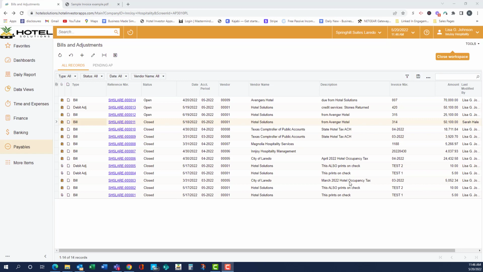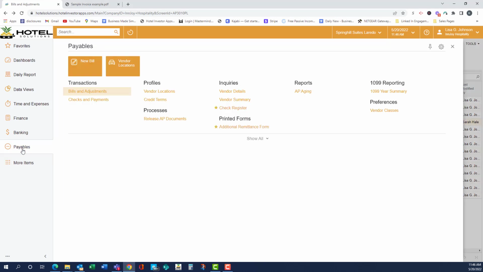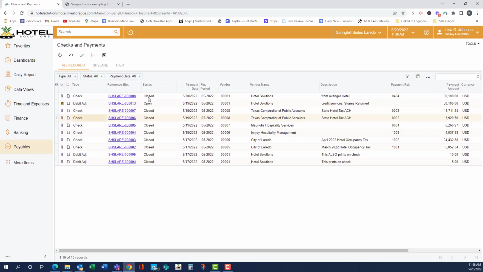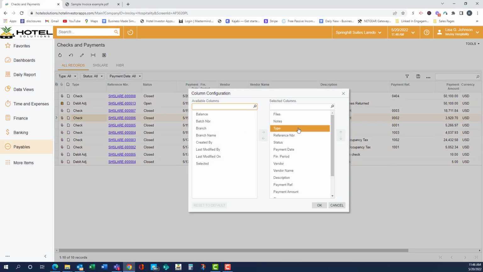And then the other screen in HIA that is very helpful under bills and adjustments is checks and payments. This is going to be all of the checks, ACHs, and debit adjustments that have been applied and posted to the system. Debit adjustments can also be voids, so keep that in mind when you're looking at this screen. And again, you can update the file cabinet to make all of this information easier to see.